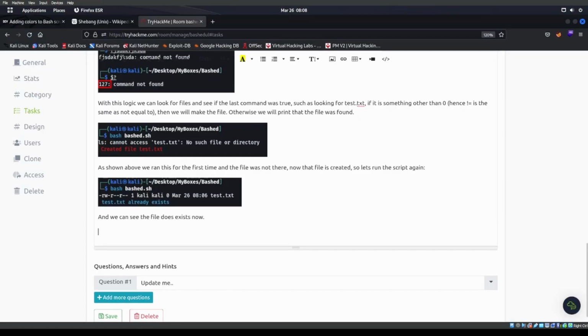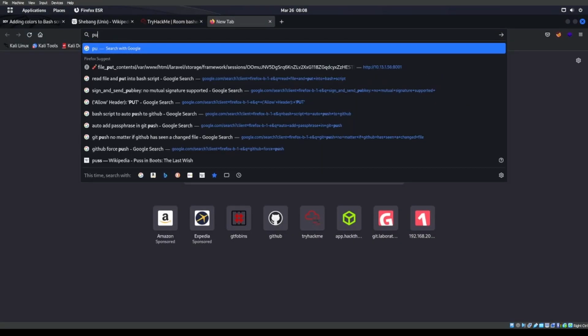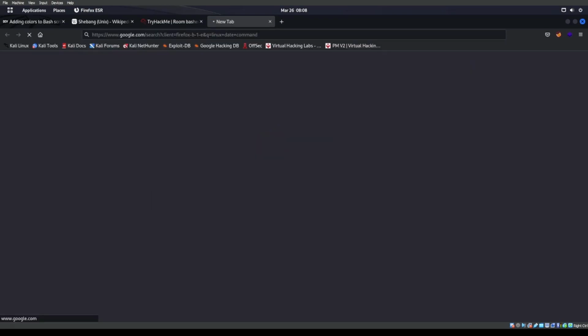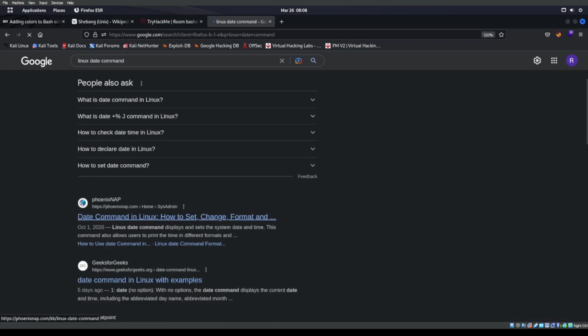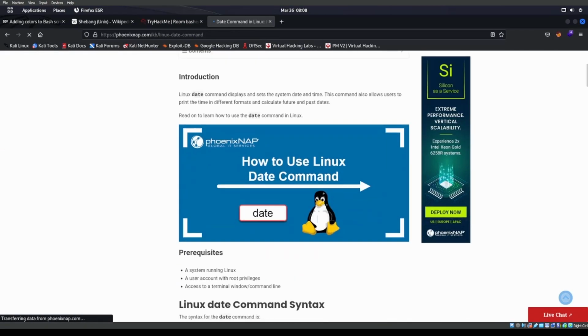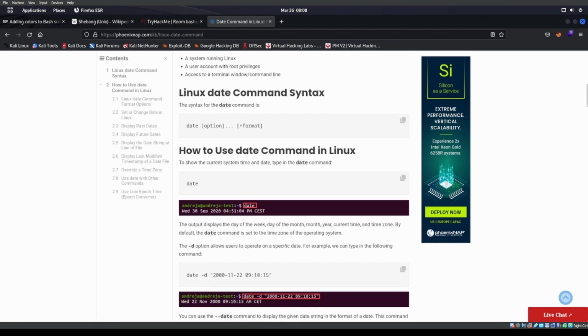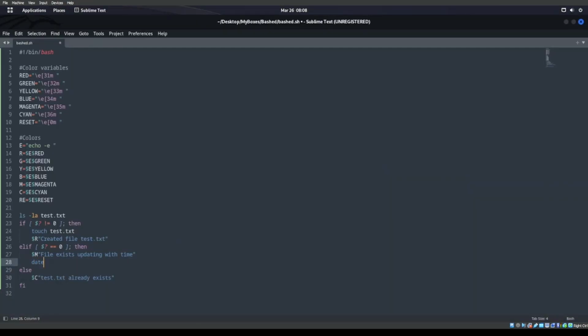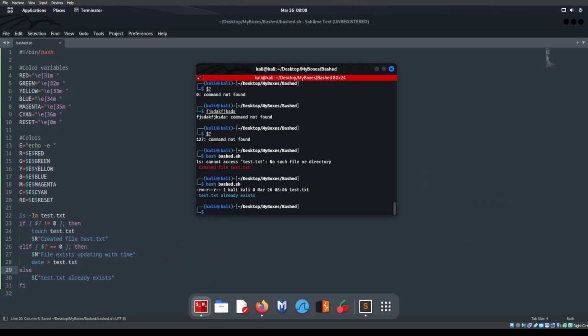Let's go ahead and look up the Linux date command. Do something like this. Then we can just say date and then put it somewhere. We just say something like date, save that into test.txt. So now we can see if that'll work.